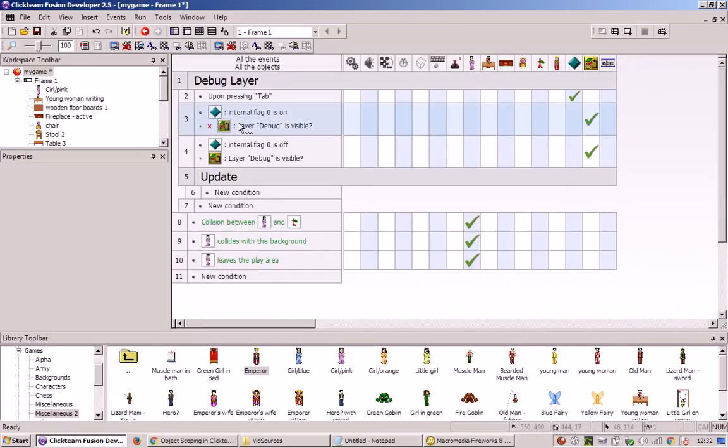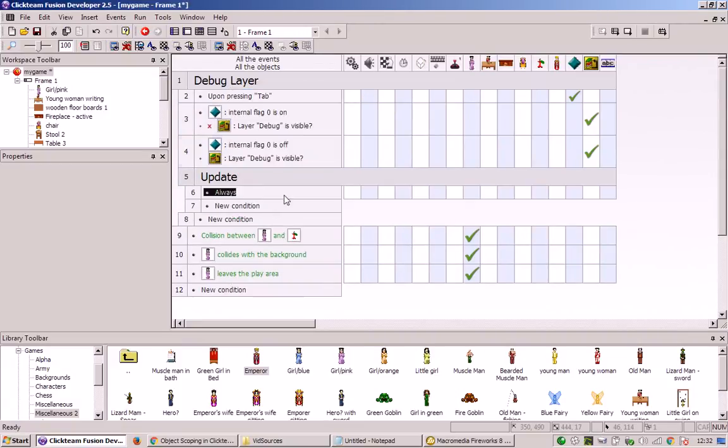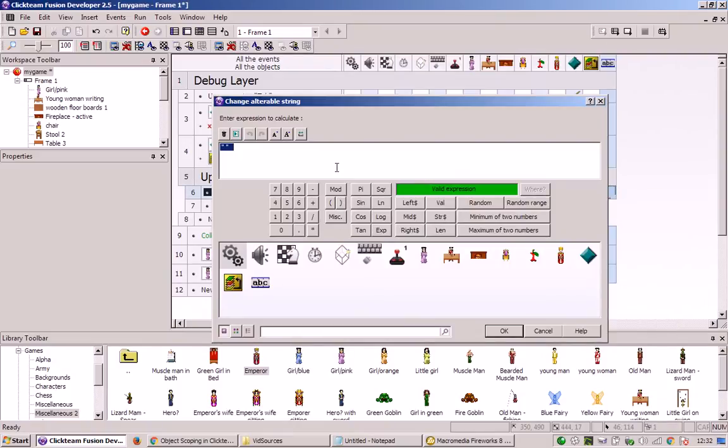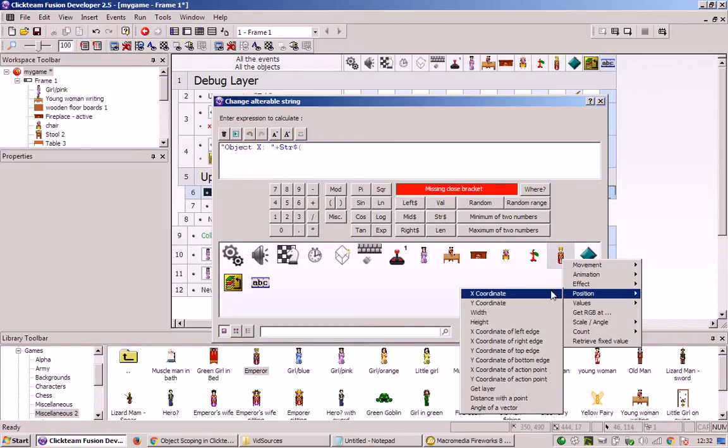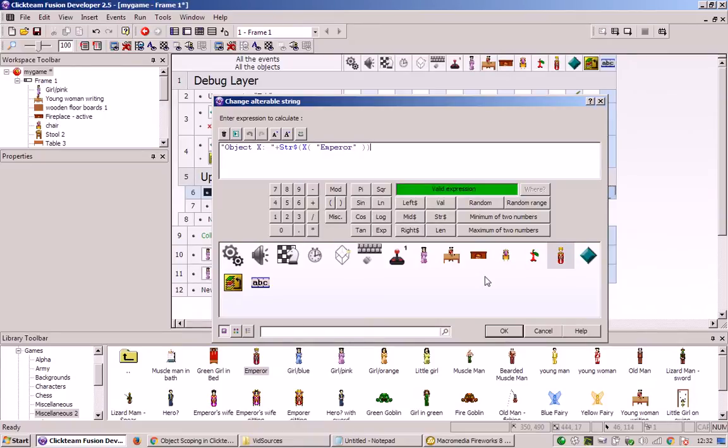So here's a quick trick as well. Again, going back to optimization, what I could do right now is I could create always and then update the string with the positions of that player. So I would put object X like this, and then plus, and I would string convert, and I would get the X position of the emperor, which is the player object, and then I can put in something like a separator, and then I can do another one for the Y coordinate, like so.